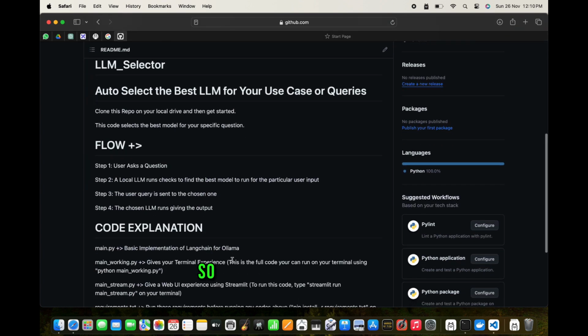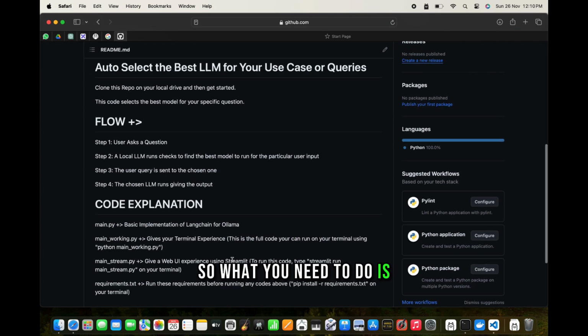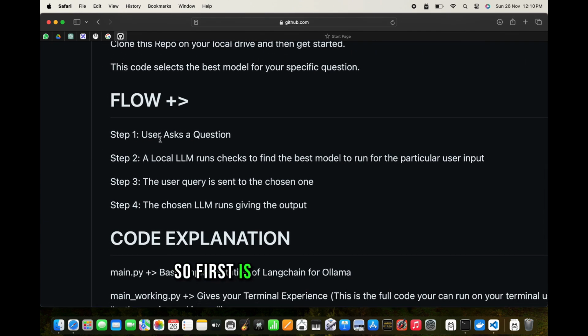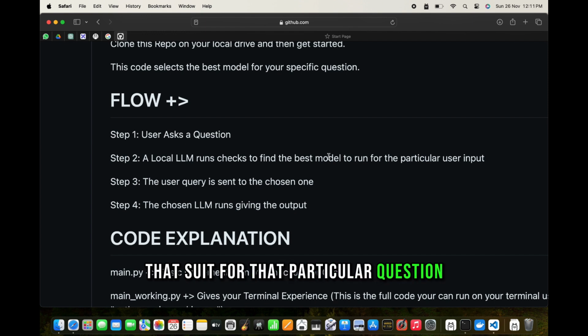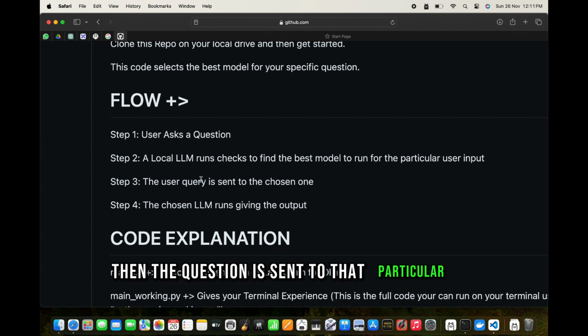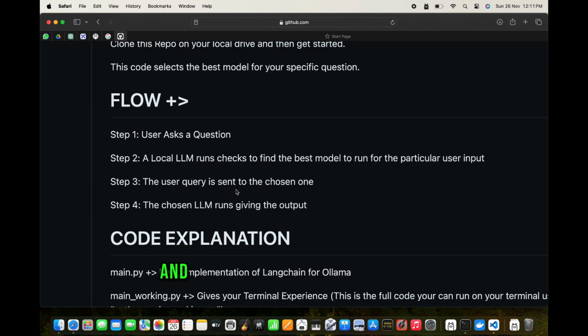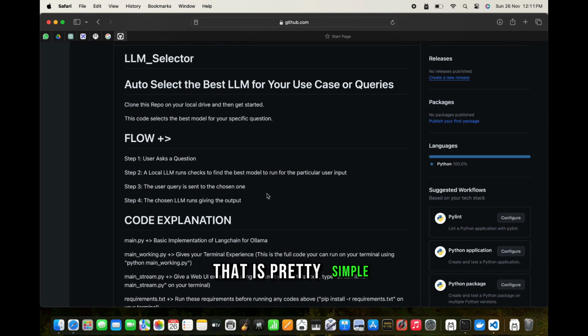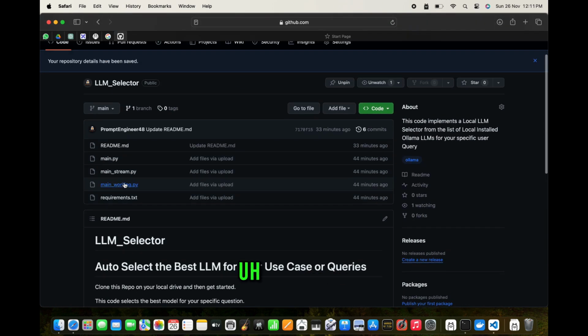You can have a look at this flow. First, the user asks a question, then the local LLM runs some checks to find the best model that suits that particular question. Then the question is sent to the chosen LLM, and the LLM gives out the response. That is pretty simple. Then we have 3 code files.